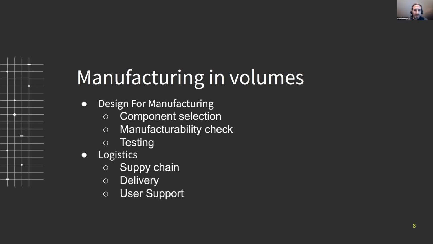If you deliver something, you want this to be working. And you have to make sure that every unit has the same features as the one that you validated. So not only do you have to test as much as possible, but you have to make sure that the coverage is high enough to make sure that every device that you ship is compliant.